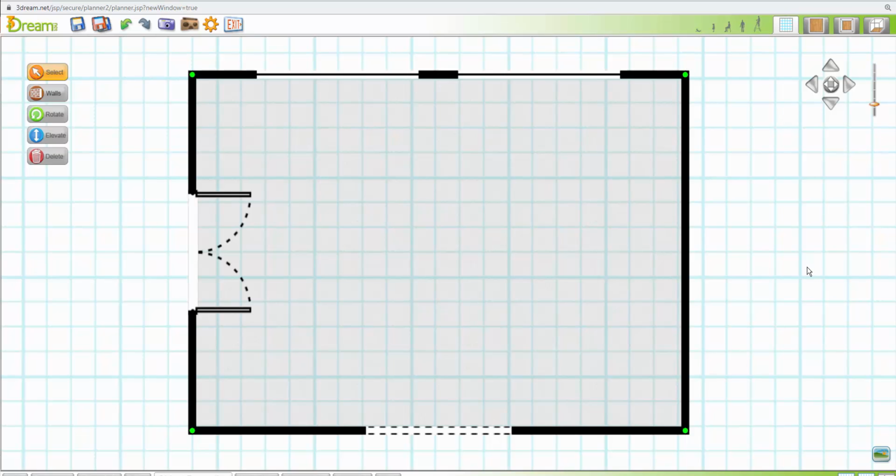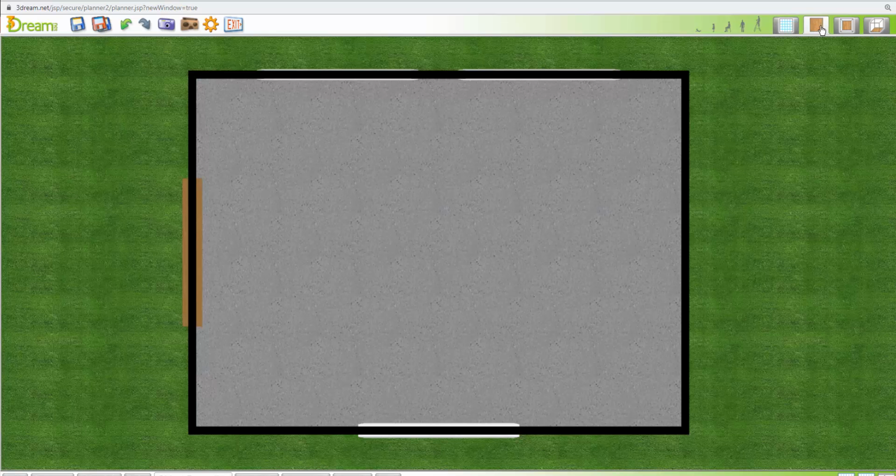Next, we're going to click our 2D view type, and this will give us our colorized or 3D view at the top. And because we don't want the grass to show, we'll turn off our background. With the icon on the right, there's our blueprint view with the background off.